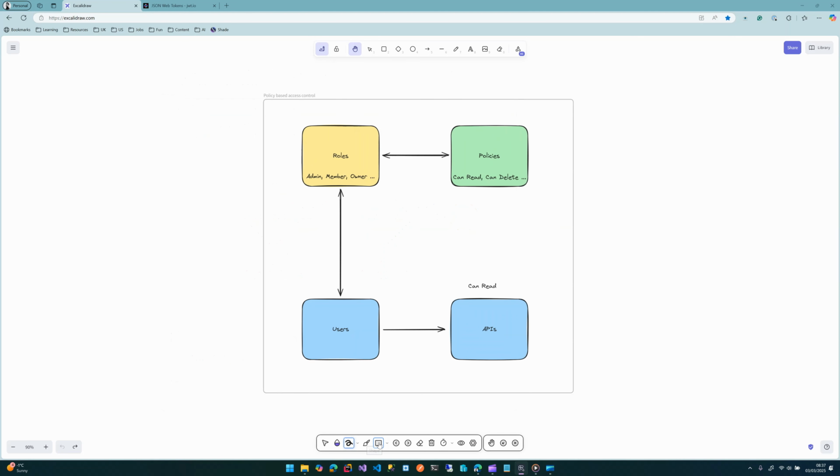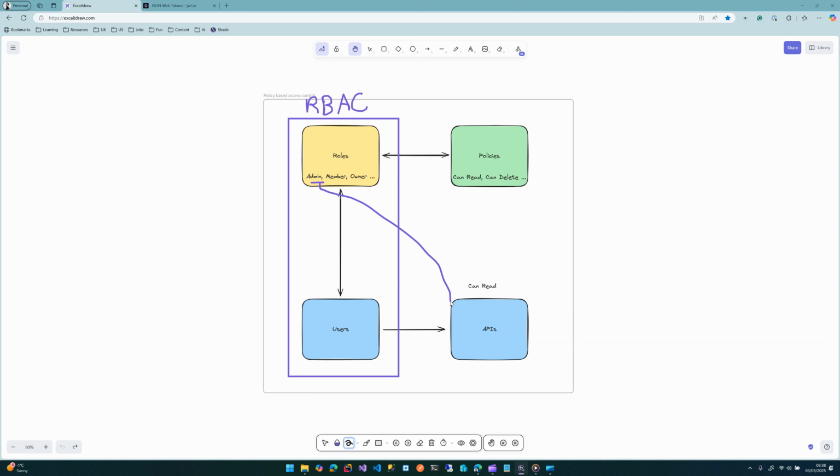Now let's talk about policy-based access control and how it differs from the more common role-based access control, or RBAC. In role-based access control, a user is assigned roles, and each role determines access permission. For example, an API might be restricted to admin users, meaning only users assigned the admin role can access it. However, this approach requires manually assigning roles to each user, which can be cumbersome as your user base grows.